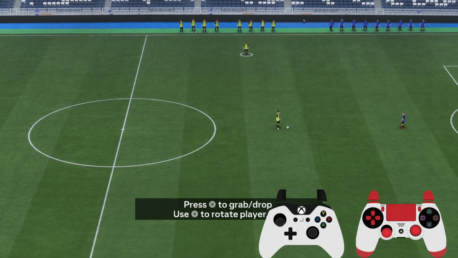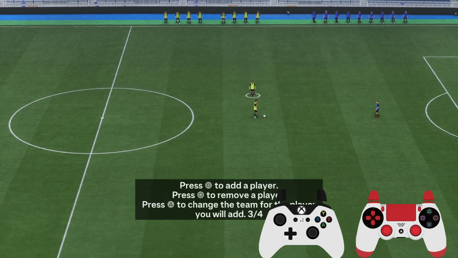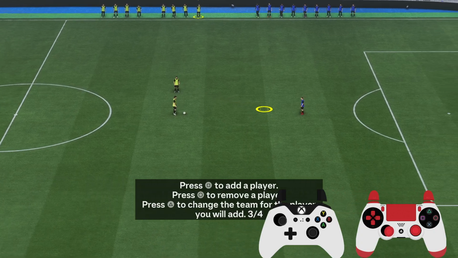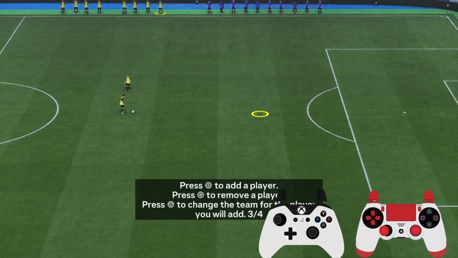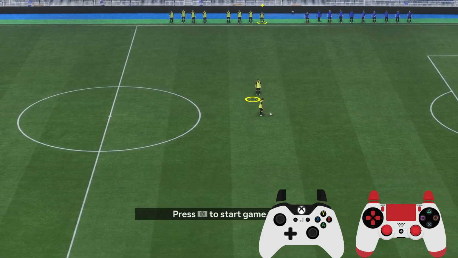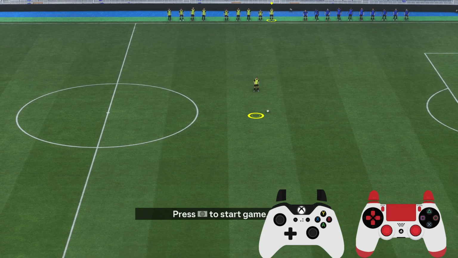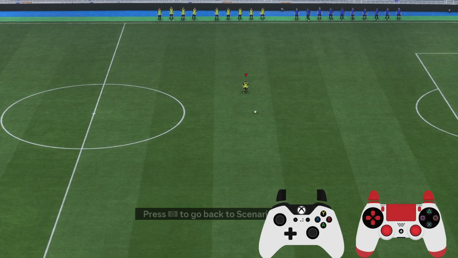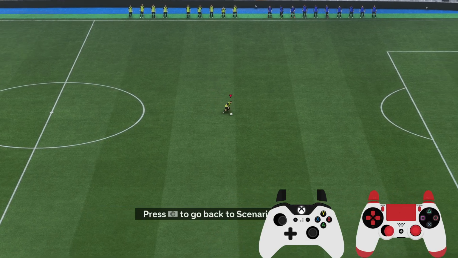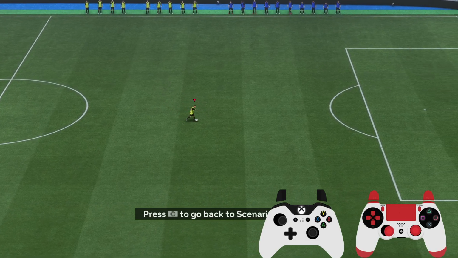So let's say I want to take this player, put it right here, and you can delete this player by clicking on the circle icon or B icon. And that's pretty much it. That's how you will be able to play as a different player and a different team in practice arena.